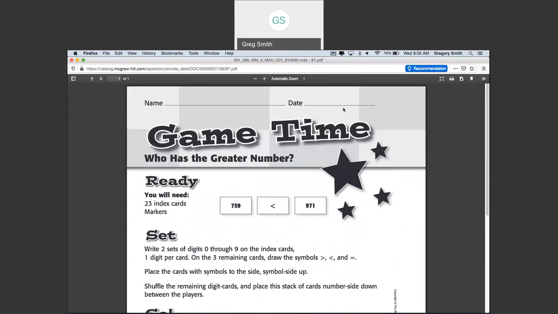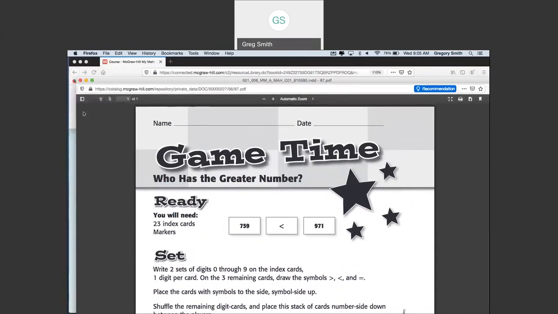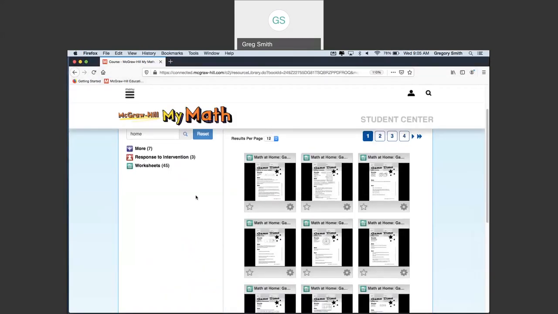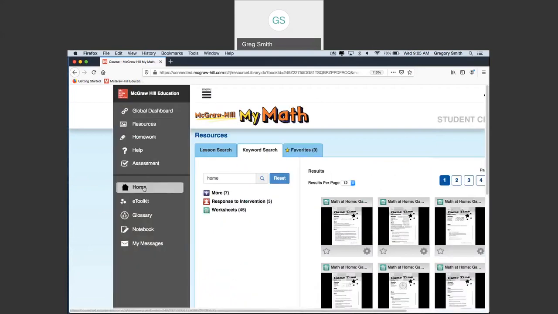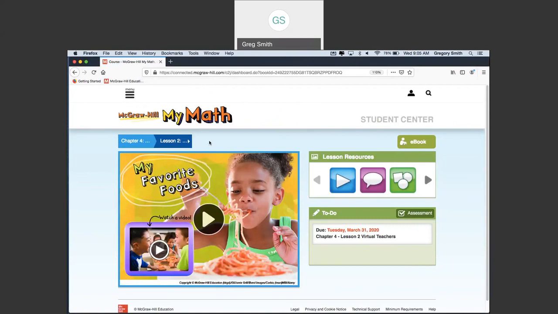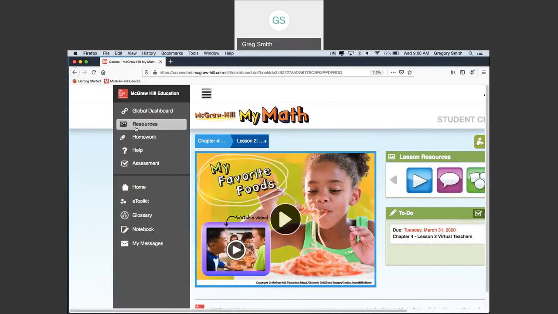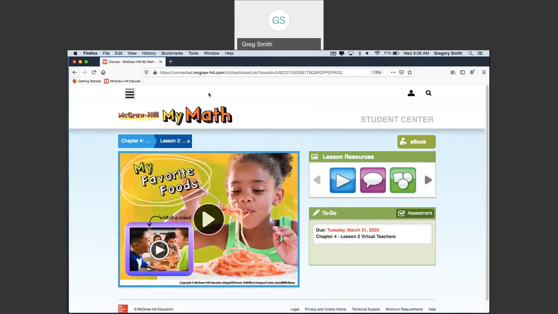So again, another great way to induce learning at home during this time of school closure, opportunities for my kids to be engaged and active, making sure that we're continuing the learning, making sure that we have an opportunity to respond to teachers by either, again, going into the homework section of my math or into the assessment section of my math. Able to access the student's ebook here, all of the resources, and again, that great resources tab right here where parents and caregivers can access extra resources in my math.